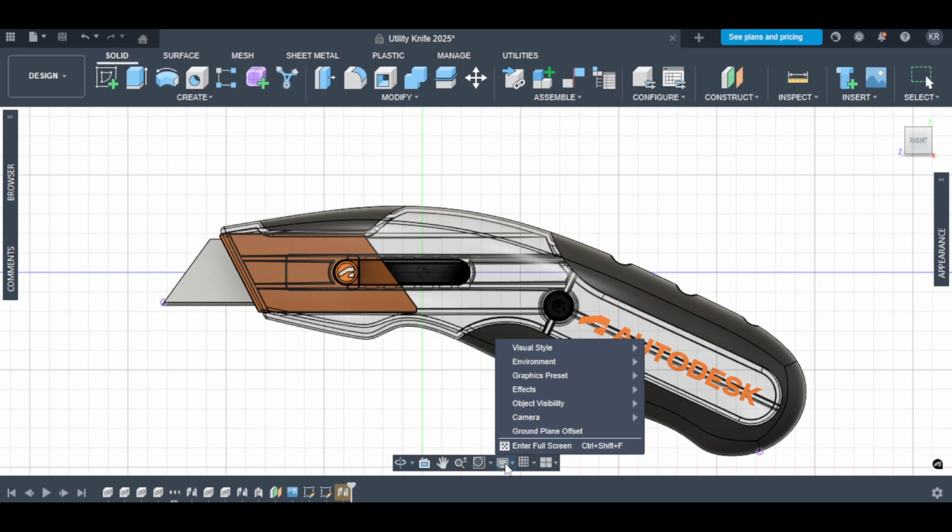Next, hover over the option labeled Environment. When you do, a list of presets appears. These are ready-made background and lighting combinations designed for different kinds of work. You can choose something like dark sky, grey room, or photo booth. Each one instantly changes the mood of your workspace and how your model stands out.